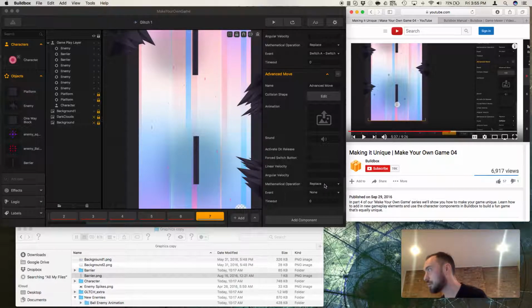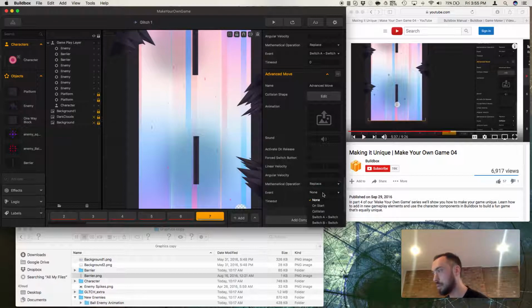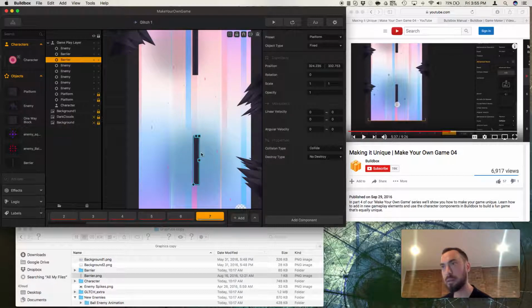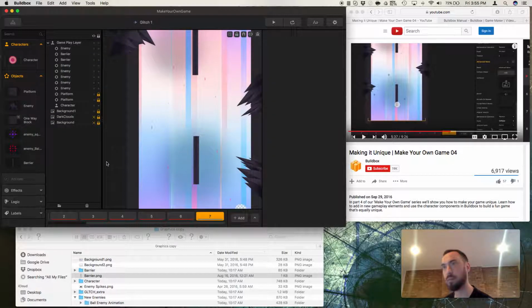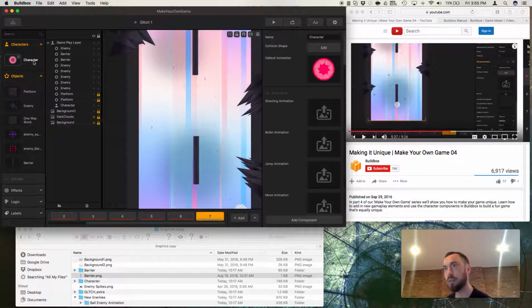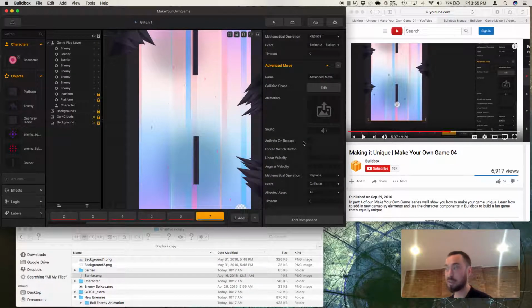Wait, slow down. Replace, no. Event, collision. How do I select the barrier? What's the name of this? Barrier, there it is. Collision type, no, destroy. Where was I? Character. So this is specific to this character touching the barrier. I feel like he said he was pointing to a barrier. Whatever, let's keep watching.